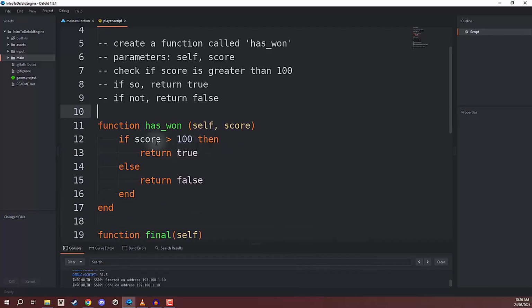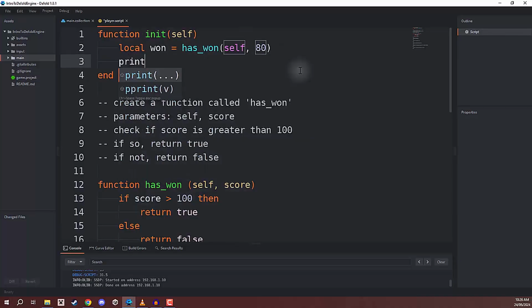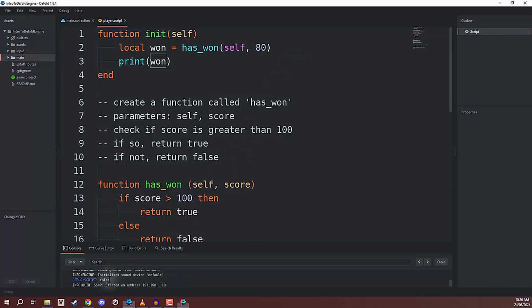So what we are doing now is if score is greater than 100, return true. Otherwise, return false. Okay, so now if we go up here to our init function and we create a variable, call it 1, and this is going to be equal to has1. And the score will send over, let's just say 80. And then we will print out the 1 result. Now, if we build this, you can see down the console, it is printing false. Whereas if we change this score to, let's just say 150, build that, it prints true.